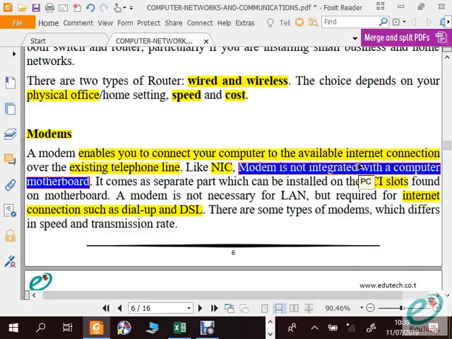Now, as I try to say here, a modem is not necessary for a LAN. If you are just connecting a LAN, you don't need a modem. A modem works better if you want to connect to the internet. That's why even ISPs have what we call modems, which you can use for different purposes.